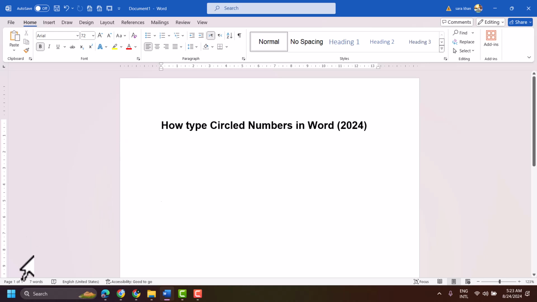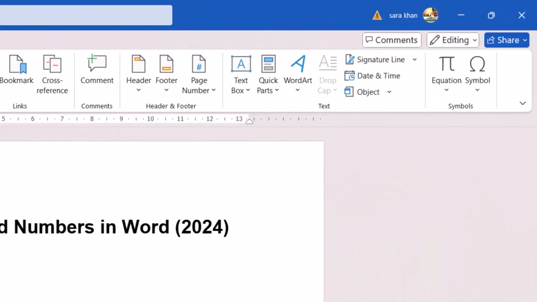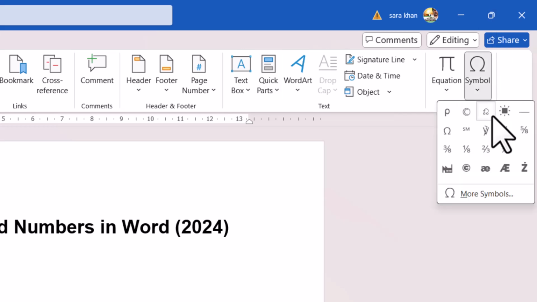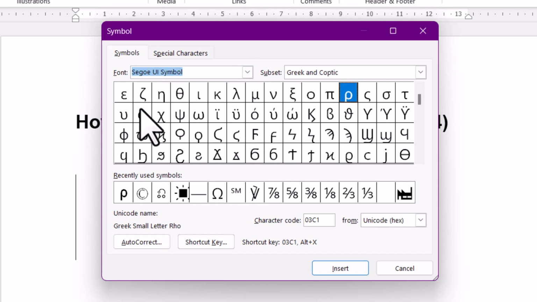So firstly you need to click on Insert. You see here this Insert tab, so just click on it. Now Symbols. Now you need to select the font, this one. You see here this one, and now you can type here this character code.